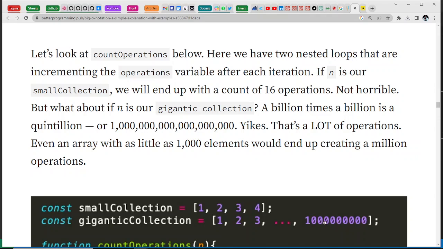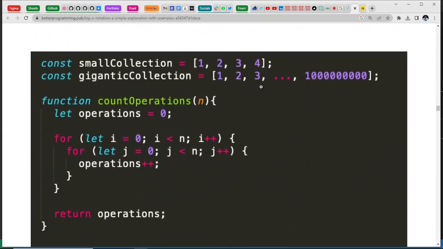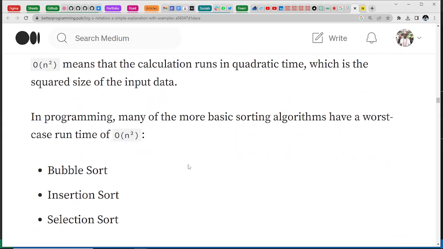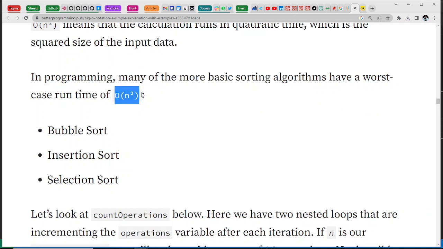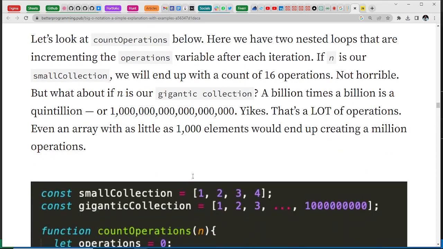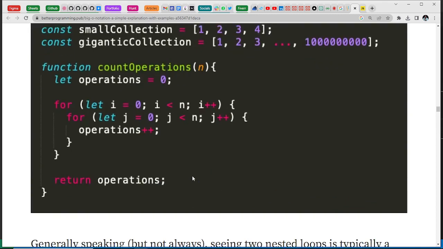This is 1,000 million, a billion, with a billion items. A billion times a billion is a quintillion. It's a lot of operations. So even an array with as little as 1,000 elements would end up creating a million operations. So it's natural that these kinds of operations should be avoided as much as possible. Of course, if you can't help it, you can't help it. But if you can help it, do try to help it.